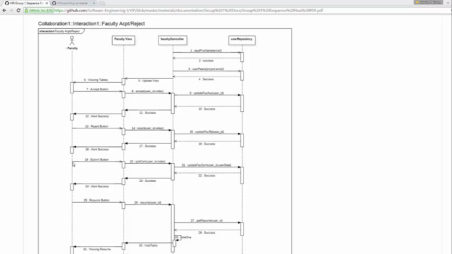The faculty member also has the option to add a comment. By pressing the Submit button, the SubCom function will be called. This function will call the Update Fact Com User Service. Upon success, it will return, and the faculty member will be alerted.